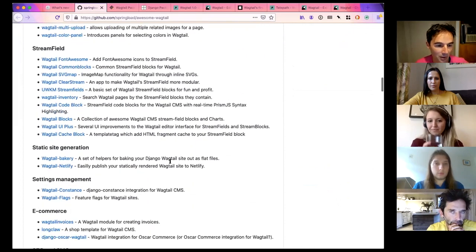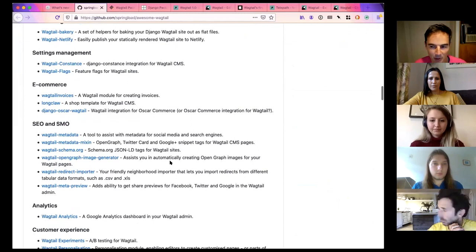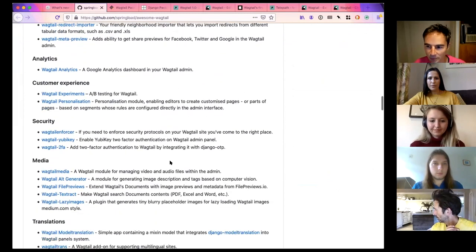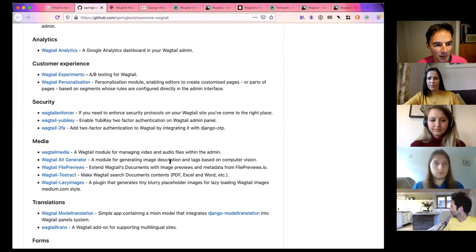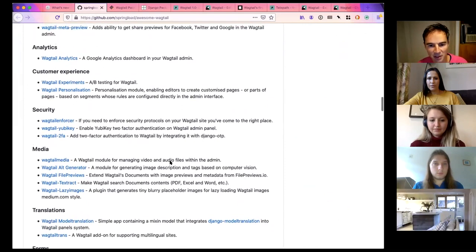And this has been a really good starting point for Wagtail. If you haven't seen it already, I definitely recommend Googling Awesome Wagtail and looking through these, and I expect you'll find some useful tools that you don't know about already. But as the ecosystem grows, it's not as scalable as we want.